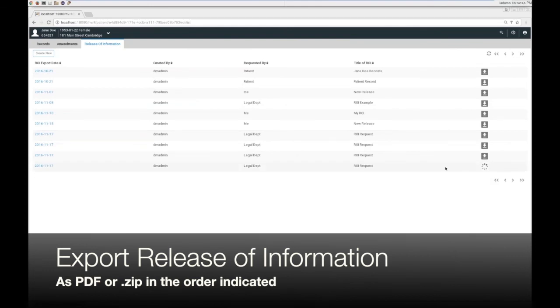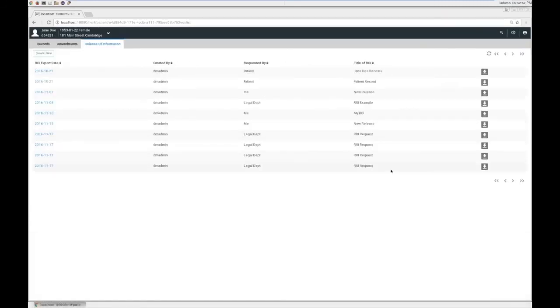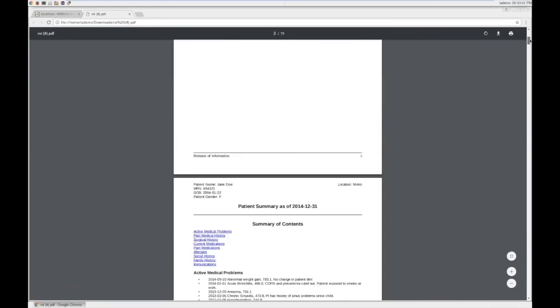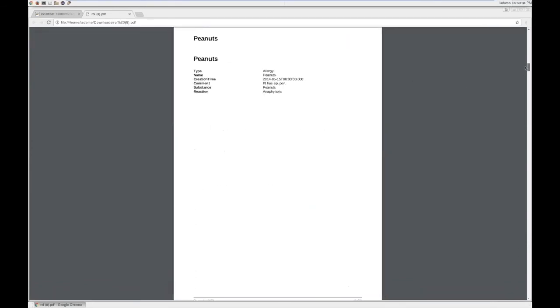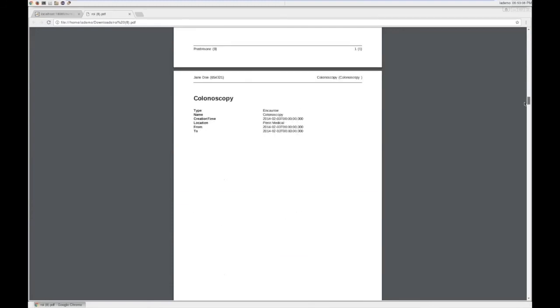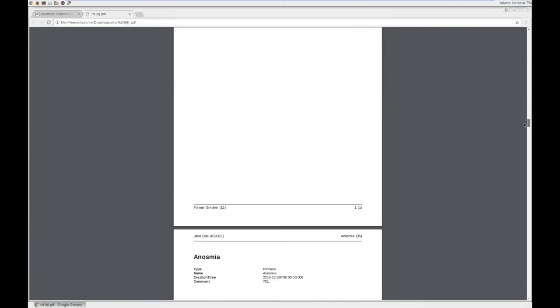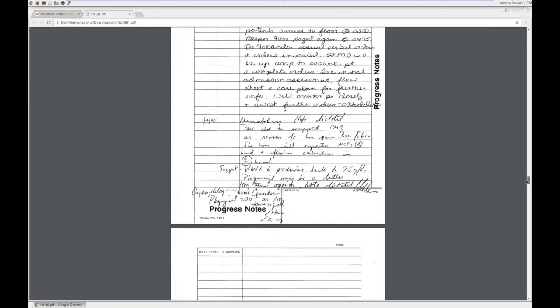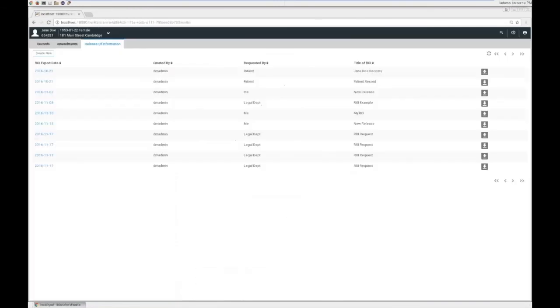And now the system is gathering up all those records, putting them into the order that I requested, and packaging up into a single PDF, which is now ready. So I can download that, and here is my document, fully completed. All the records for that patient are included in this single document. This is the completed release of information, and you've just had a tour of the HIM system.